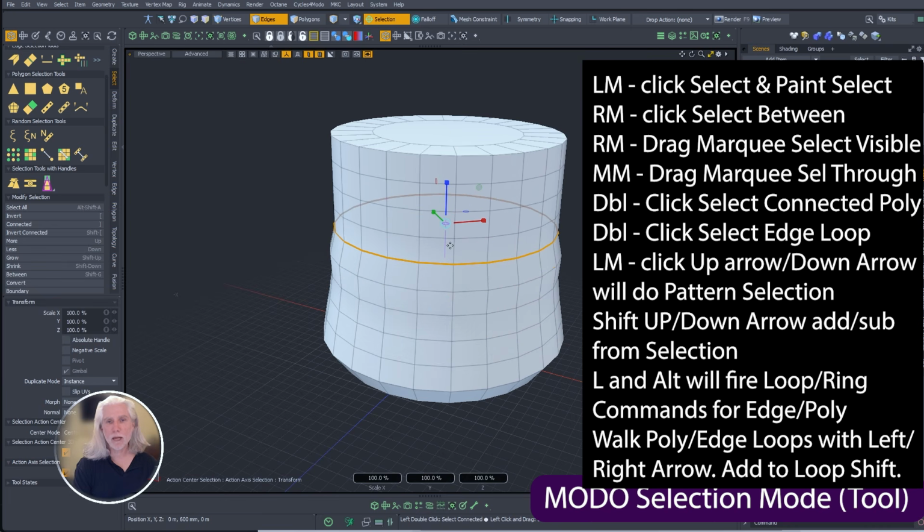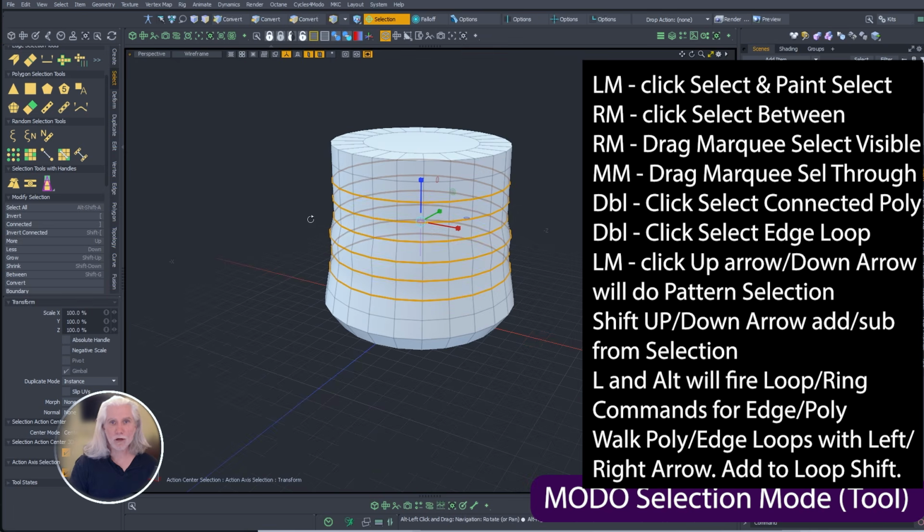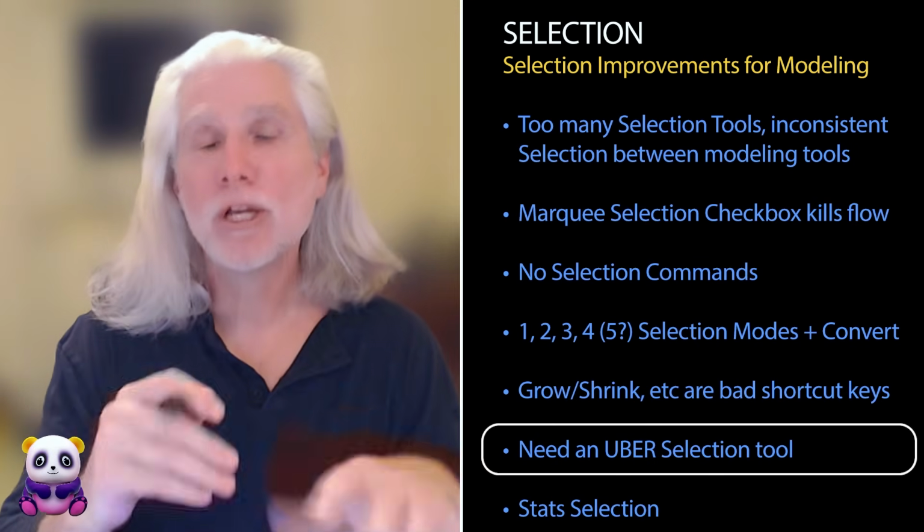And at any point in time, I can hold Control and just add to it, right? I'm going the other direction now with the left arrow. I'm adding this direction. If I want to add this loop at the top here, I just hold Shift and I walk the other way with the other arrow and get that. I can walk back down and get the bottom too. So that's just super useful, right?